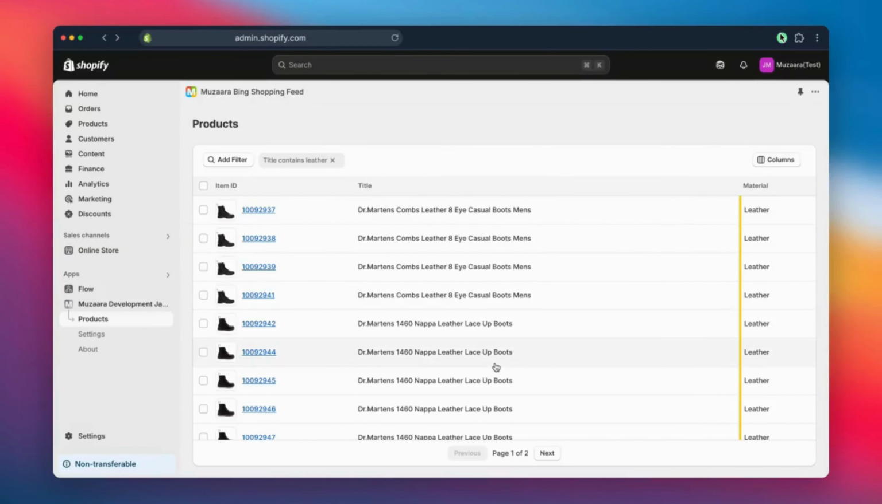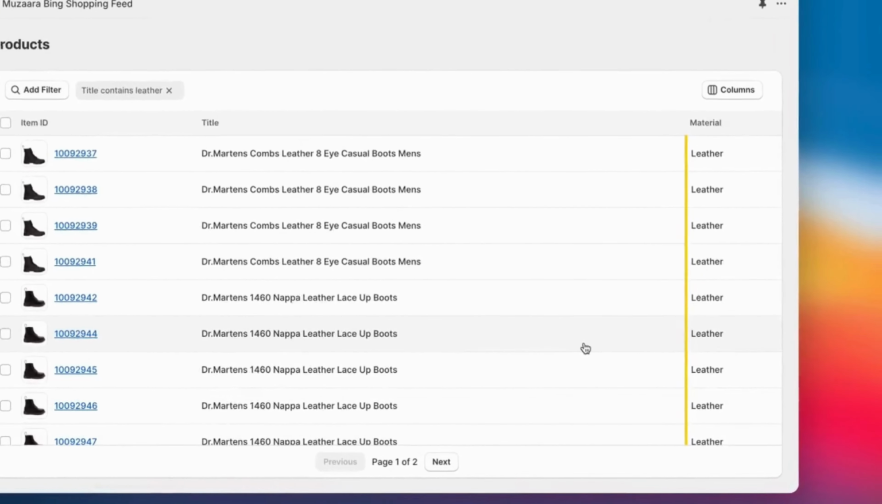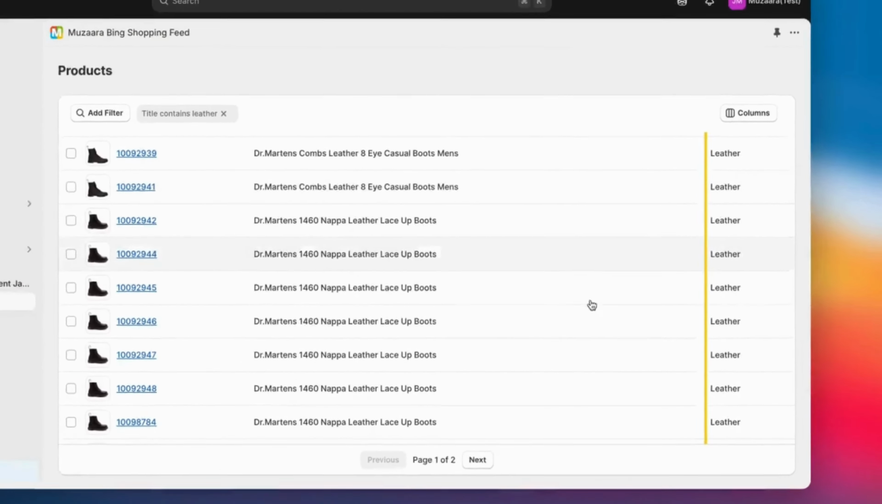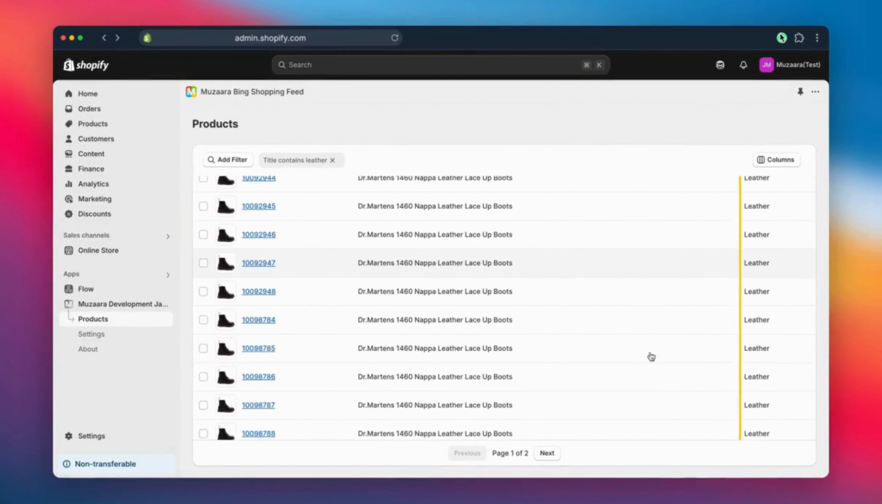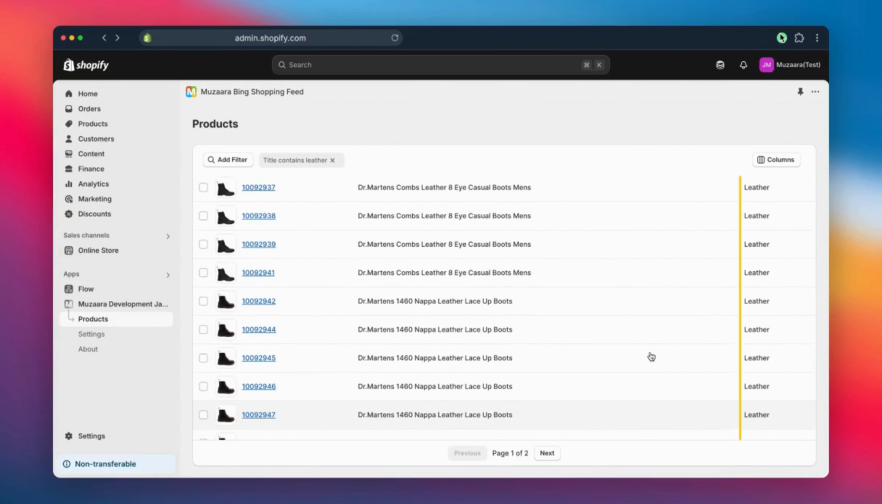If you ever need to modify or undo changes, simply revisit the bulk editor, adjust your filters, and update product attributes without affecting unrelated listings.